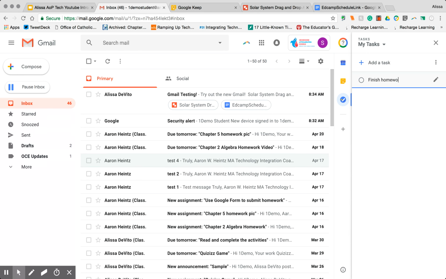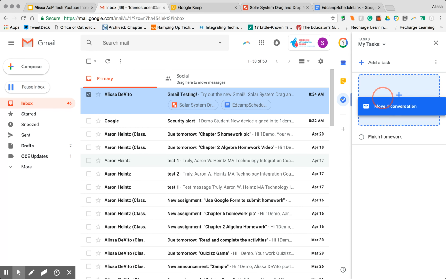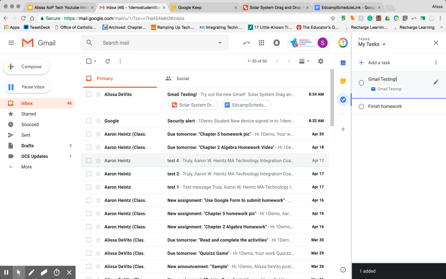One of the things that I really like with this redesigned Google Tasks is that, so I have this email here that says try out the new Gmail. If this was something that I needed to accomplish, I could drag that over and create a task based off of an email. So if an email was a reminder to get something done, I could create a checkbox task right by doing so. And it shows me that it was from an email message. So that sounds like an amazing feature, and I can definitely see myself utilizing that.